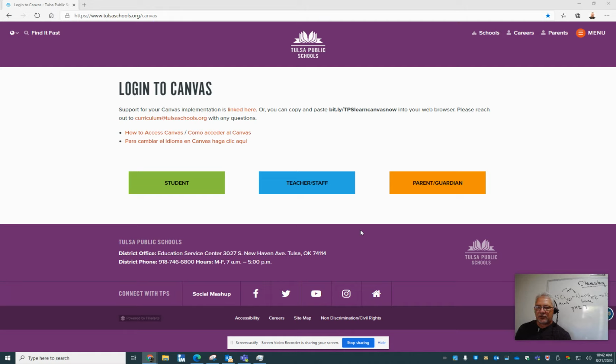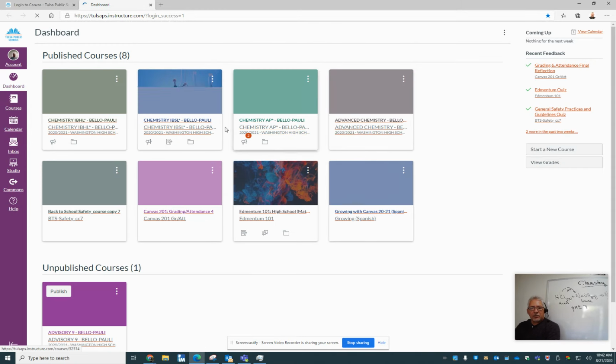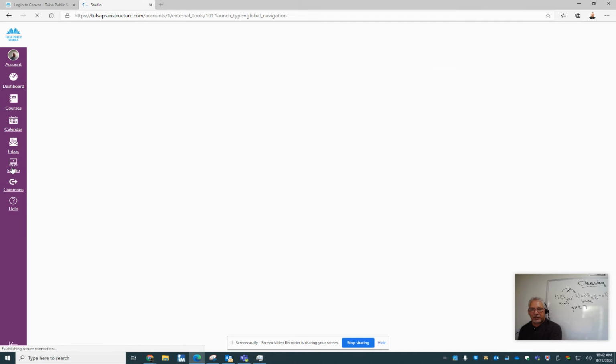The first thing that you need to do is logging into Canvas. I will be opening my dashboard in Canvas, and once it's open, you will see in the navigation bar on the left one icon that says Studio. I will click on Studio here, and that will take me to the place where I can record videos using Canvas.